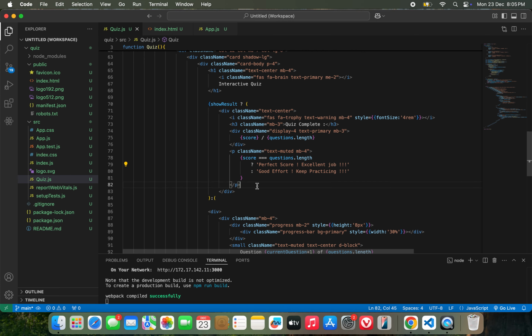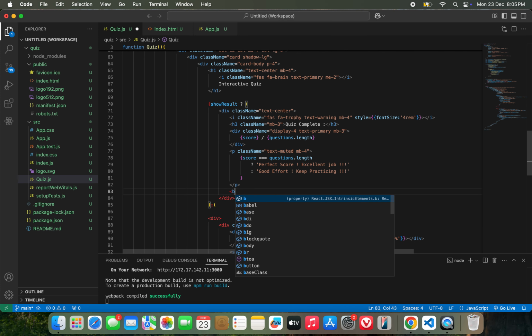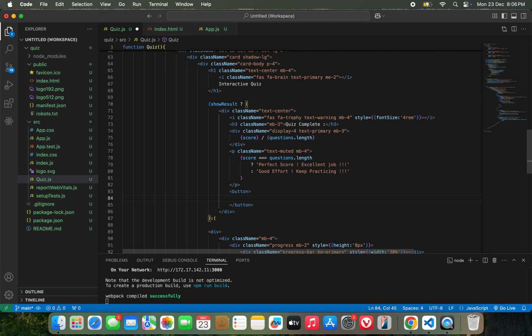So after that, I'll have to provide a button to restart the quiz, right? So the button will say try again, and the button will have some class as well, btn btn-outline-primary, margin end would be 2, right? Let's see. Yeah, the button is cool. Now I need to make it workable, functional as well. So on click equals, I will call a function resetQuiz, which I'm going to define now.